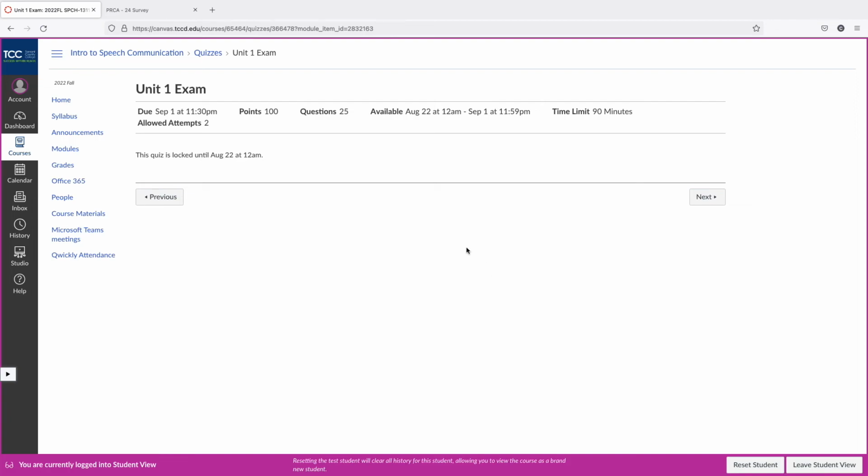And right now this is locked, but the Unit 1 exam has 25 questions and they're multiple choice and true and false. It's worth 100 points and you're allowed 2 attempts, and I record the highest grade. And that is unit lesson 1. You have 2 weeks to complete each unit for a total of 4 units. And make sure you're checking your course organizer for assignment due dates.